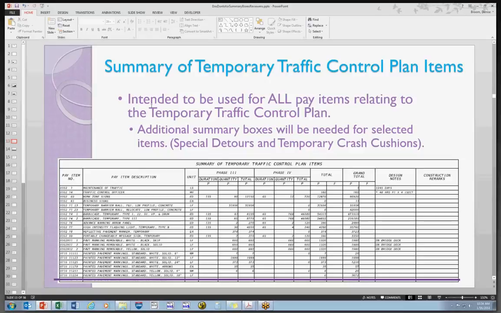Summary of temporary traffic control plan items. I've already hit this pretty well. It's intended for all pay items related to the temporary traffic control plan. There are also some additional summary boxes that are informational, that if the pay item is used, you'll need to add those extra summary boxes. Examples of that are special detours and the temporary crash cushions.